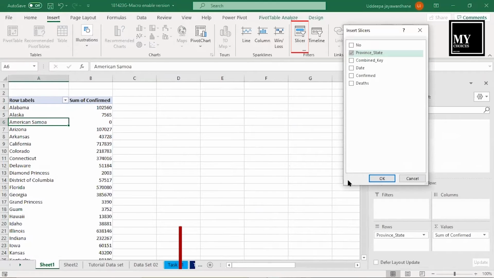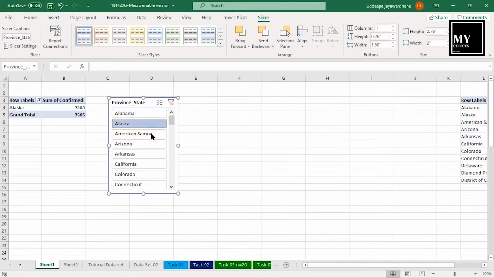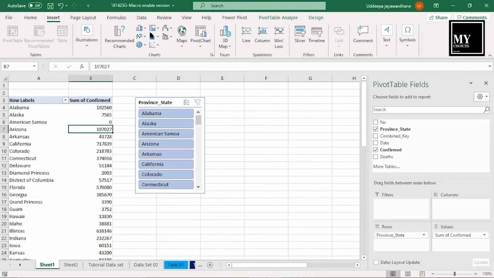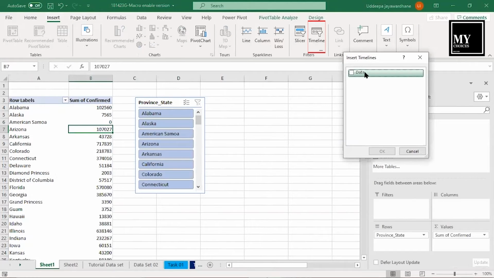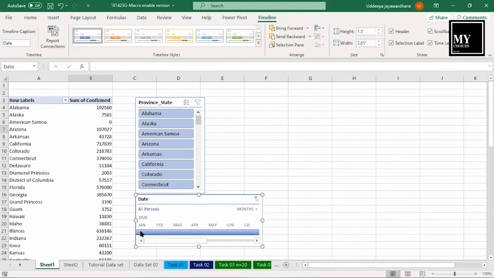Filters group. Slicer. A slicer is used to filter data interactively. This makes it faster and easier to filter pivot tables, pivot charts, and cube functions. Timeline. This feature is used to filter dates interactively. This makes it faster and easier to select time periods in order to filter pivot tables, pivot charts, and cube functions.